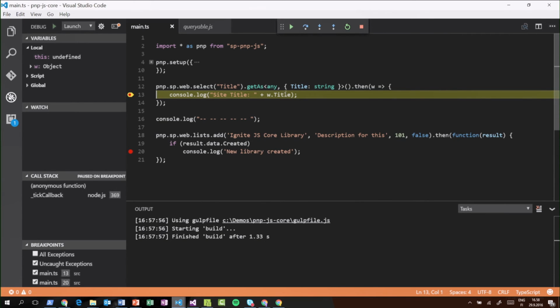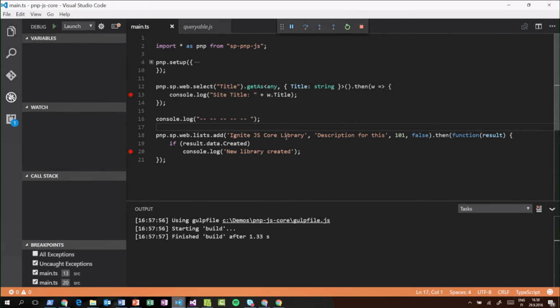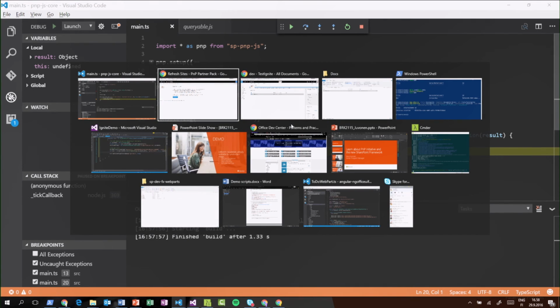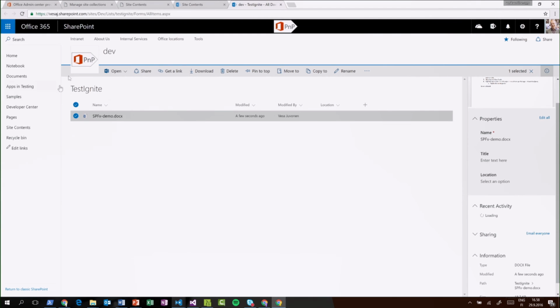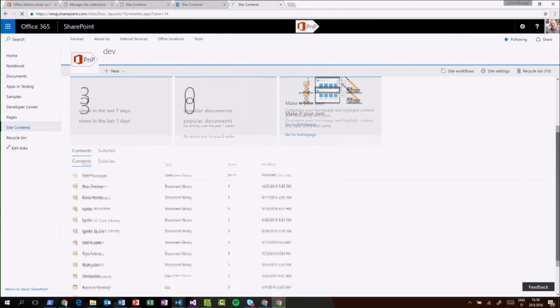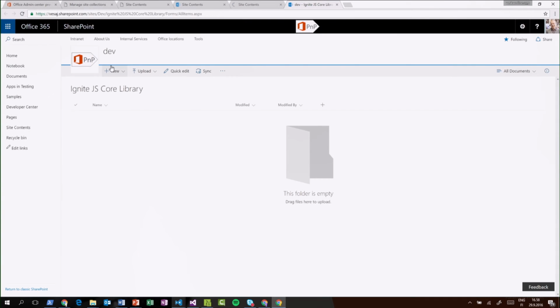And we can see that we hit our breakpoint, and the title of that particular site is actually dev. I should not have a JavaScript Ignite core library on the site, because we went through the site contents a second ago. So let's actually see. There we go. If we go now to the site itself and refresh, we're in the right location. If I go to the site contents, we should now have a JavaScript Ignite core library available and created on the site for others to consume.